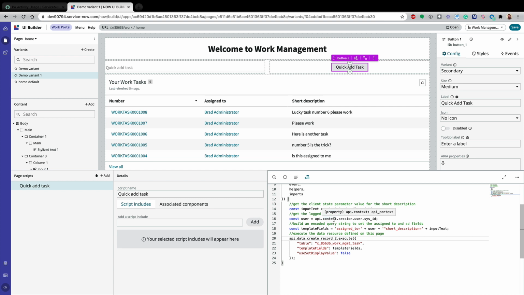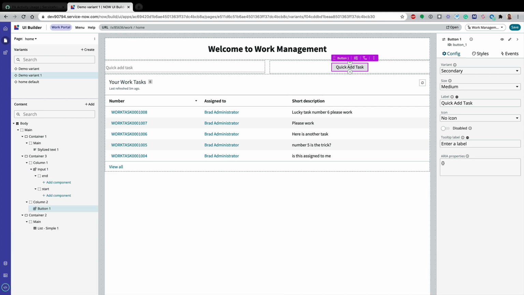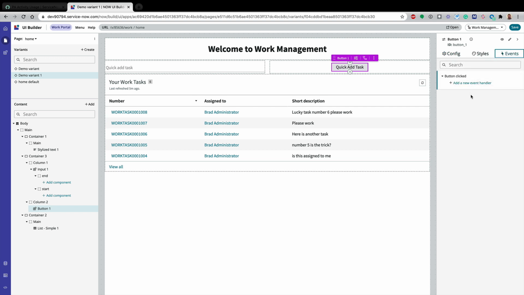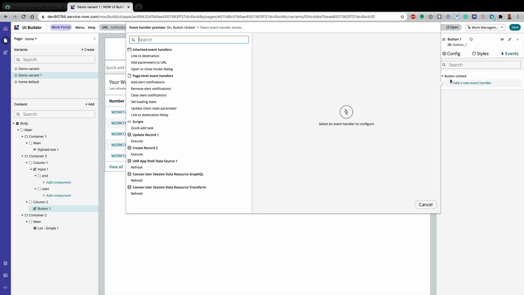So the last thing that we need to do, so we have our data resource and it's executed from this client script, where the client script grabs our data, creates an encoded query, passes it to our data resource. So we need to call this client script. And we're going to do that from this button. So I'm going to look at the events, and my button is a simple button. It only does one thing. It gets clicked, and then it does something when it gets clicked. So we're going to add a new event handler for the click.